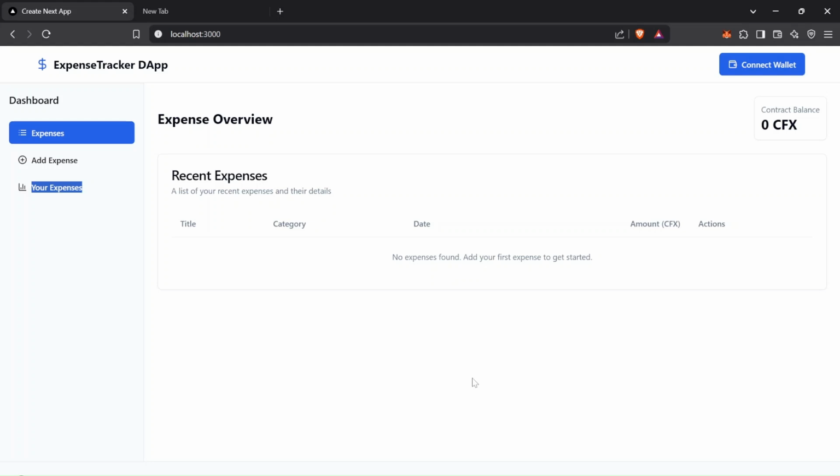This project is a decentralized expense management application built on Conflux eSpace. It allows users to track their expenses securely using smart contracts. Users can add, view, and categorize their expenses with data fetched directly from the blockchain.